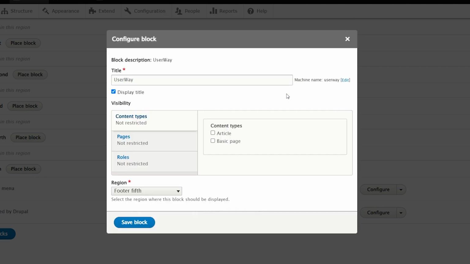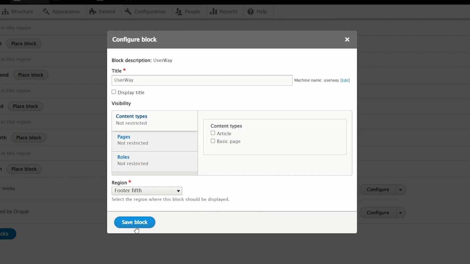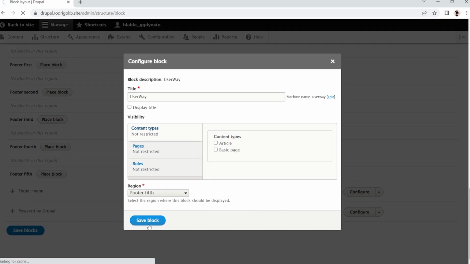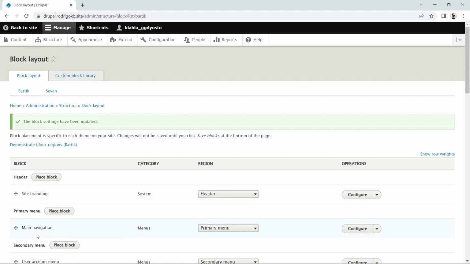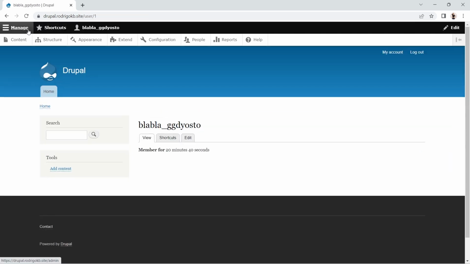You're now in the Configure Block window. Deselect Display Title, then click on the Save Block button. Then click on the Save Blocks button again on the bottom left. You're all set. Preview your Drupal site to make sure you've installed the UserWay widget correctly.